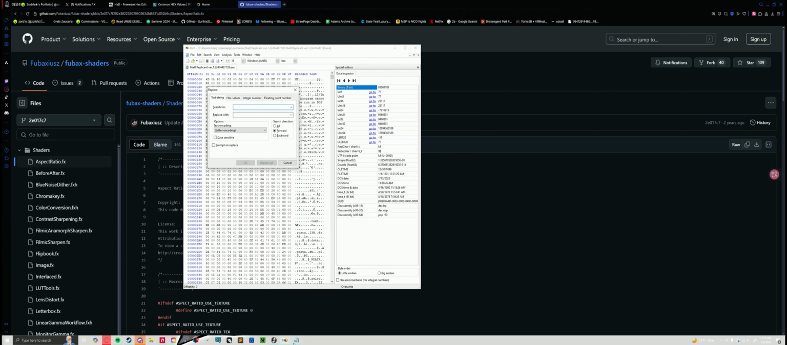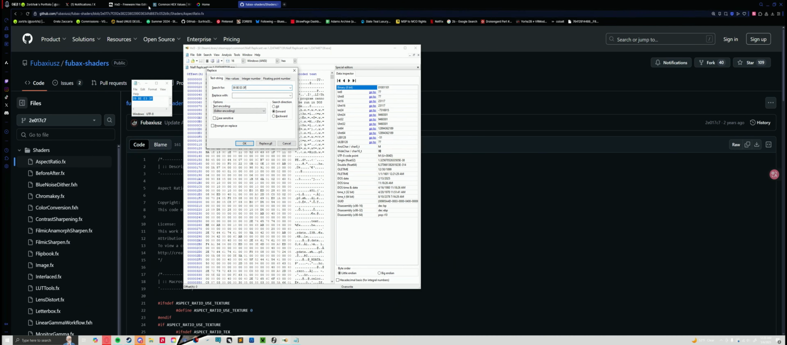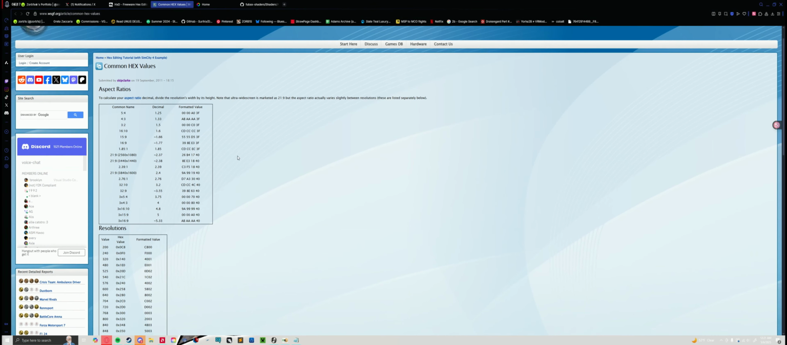And you're going to want to search for this string of numbers: 39, 8E, E3, and 3F. So what you're going to do, copy that, paste it here, and you're going to replace it with the hex value for your monitor. So in my case, I have a 21:9 monitor, so I would be replacing it with this string of numbers right here. And you can find it on this website.